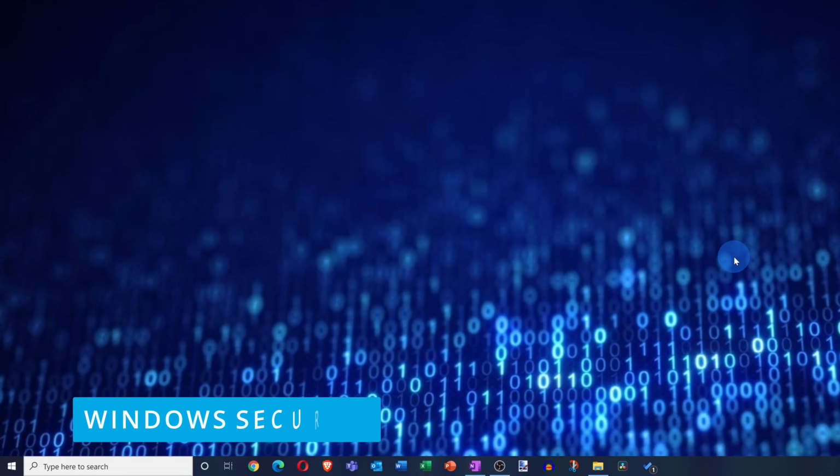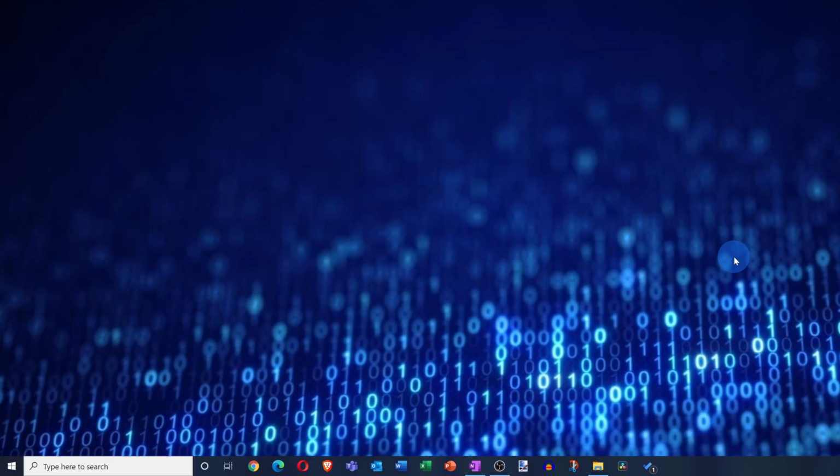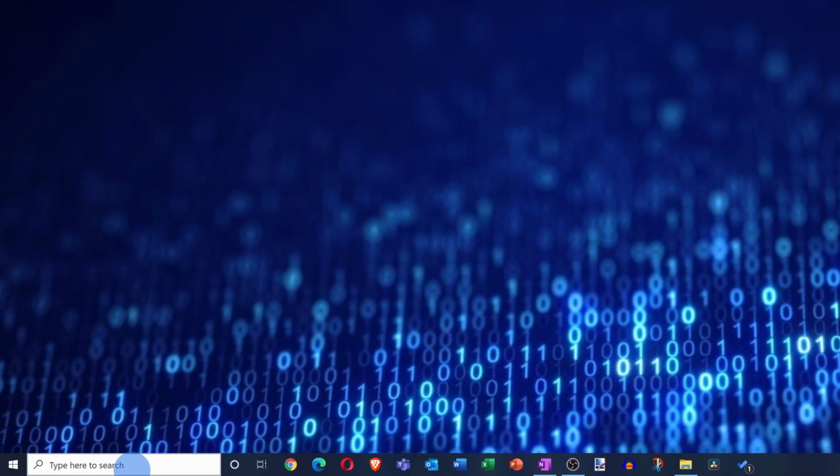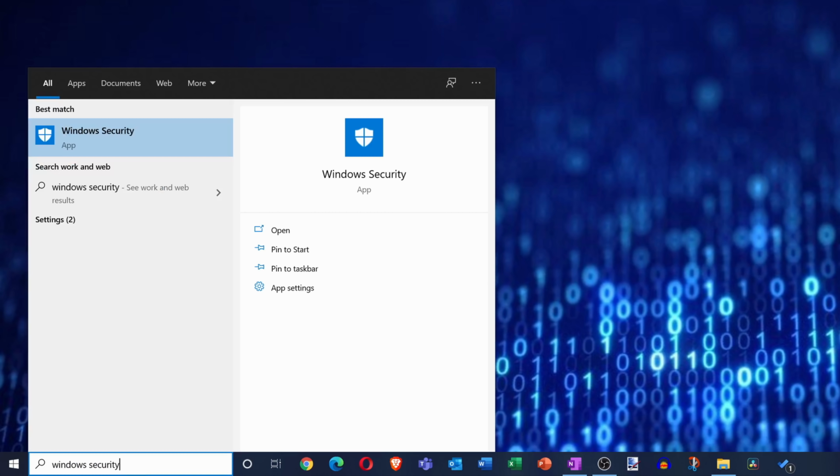Tip number 7, you can rely on the Windows Security antivirus software. There's no need to run McAfee or Norton. Those are only going to consume additional resources, but they won't really provide you much additional protection. To access Windows Security, let's go down to the taskbar and within the search field, type in Windows Security and then click on the best match.